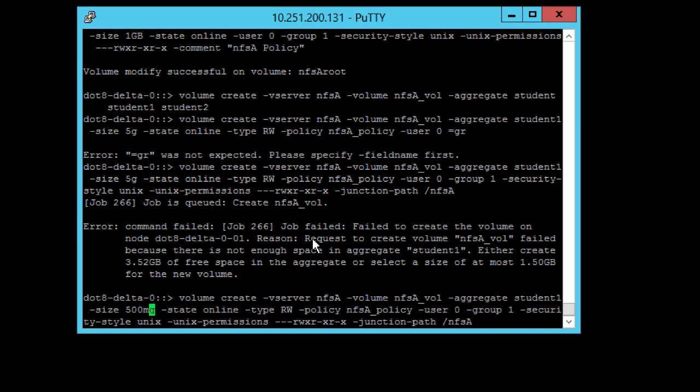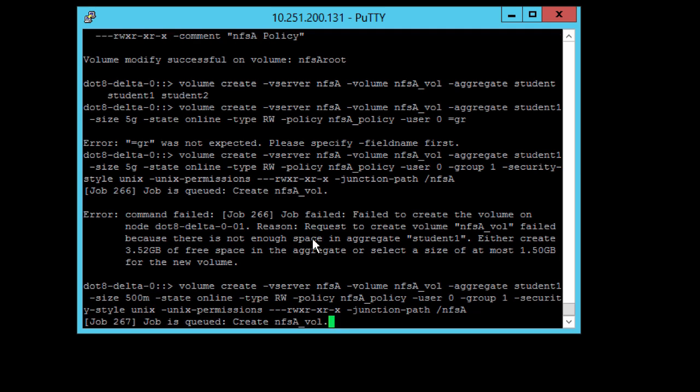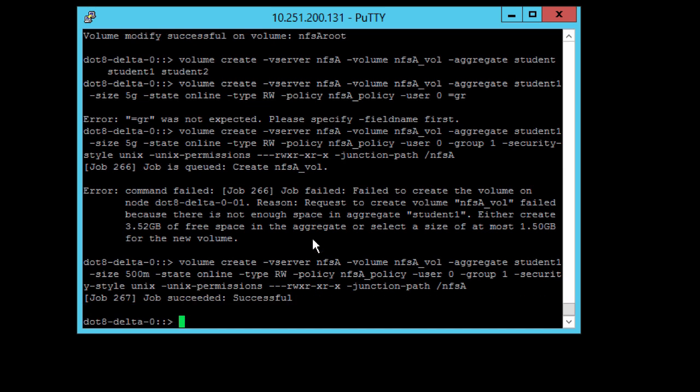It's a nice example of the fact that our storage systems are really built for large amounts of data, but they can accommodate small amounts as well. So I went ahead and changed it to 500 meg, and it's going off and creating the volume. And a volume like this can always be increased in size later, so increasing the size isn't a problem.